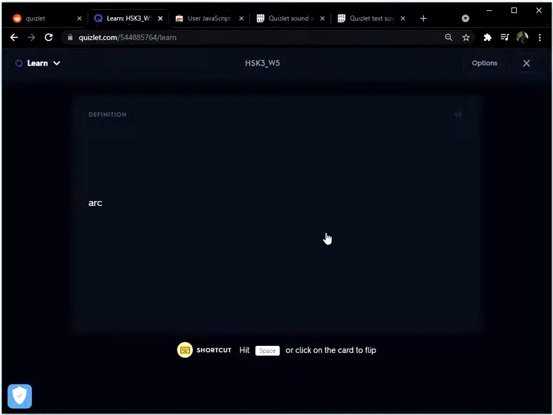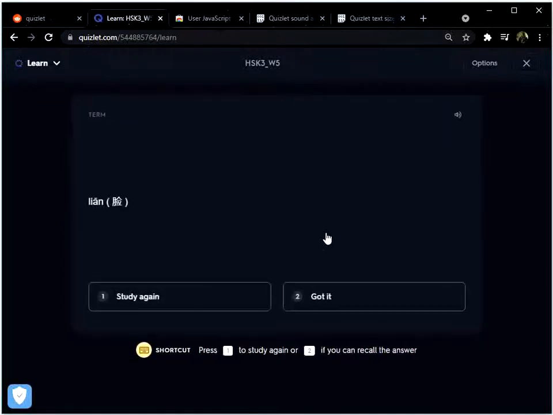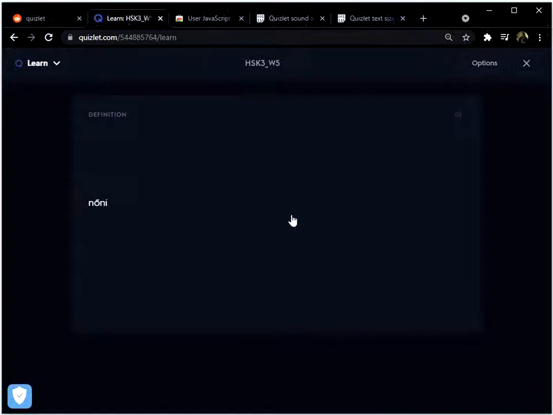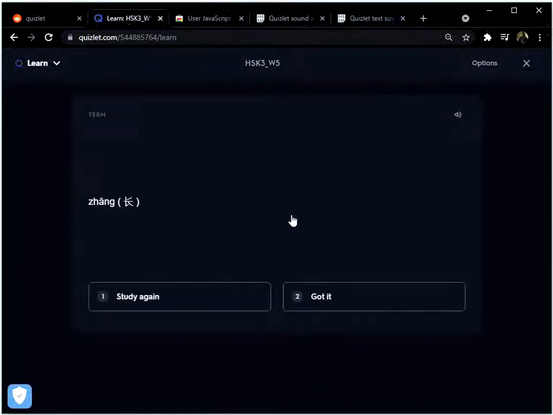But if I flip over to the other side, to the Chinese side of the card, I should hear that word in Chinese, right? So let's flip over, and I hear nothing. And if I flip back again, 脸 now I hear it. Let's take a look at another card. Nothing. Nothing. 长 Now I hear it.